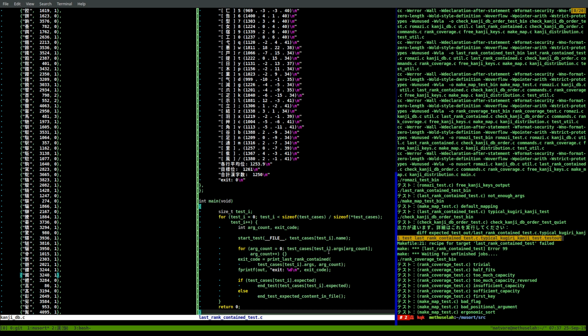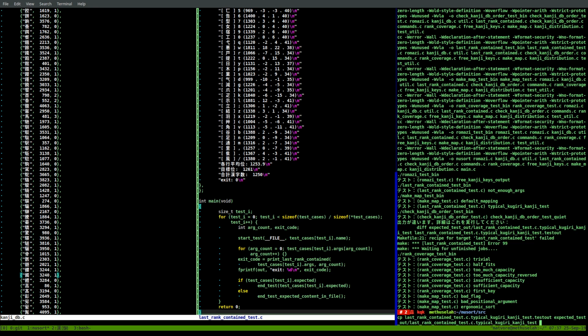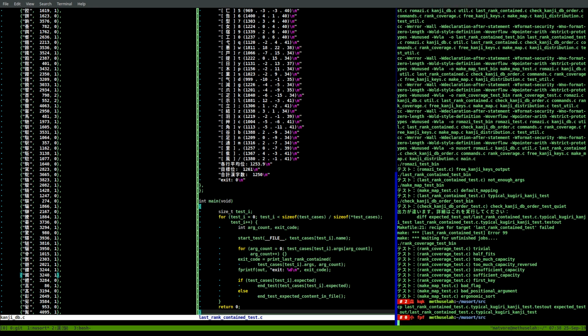So now we can copy the file here. This is the expected, this is the actual, right? So we can copy the actual to expected test out slash last string contain test. All right, now make.